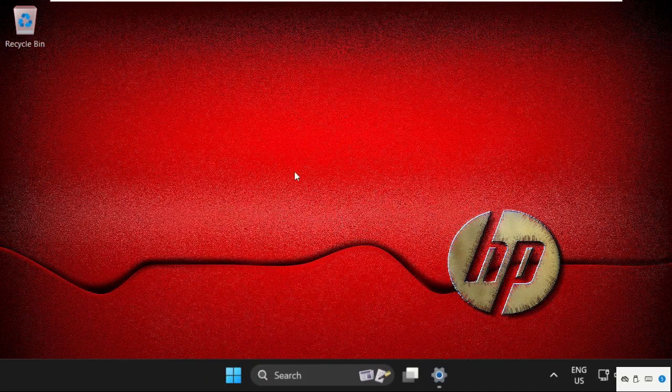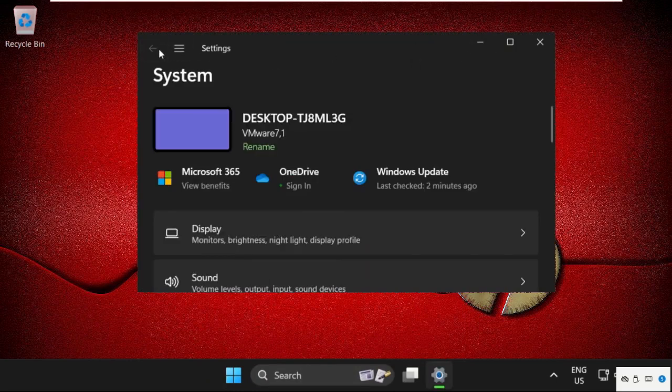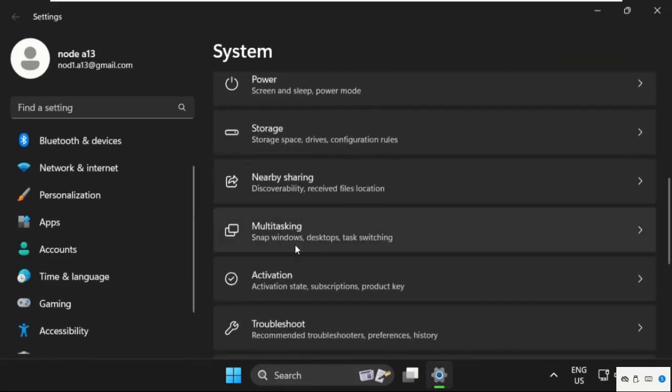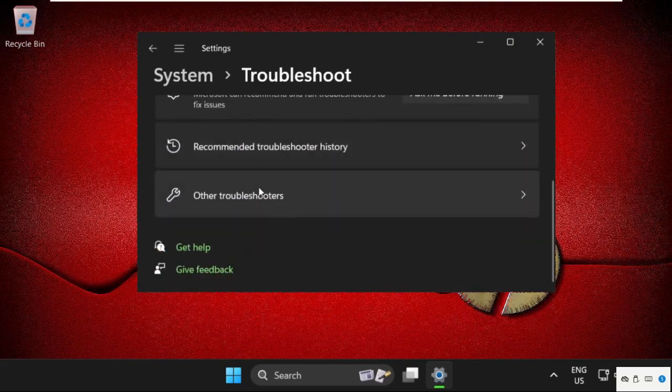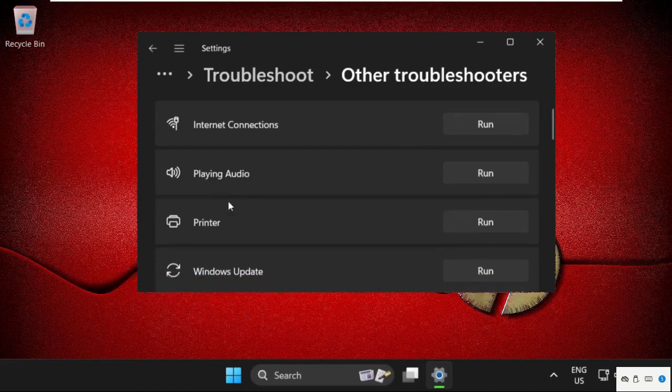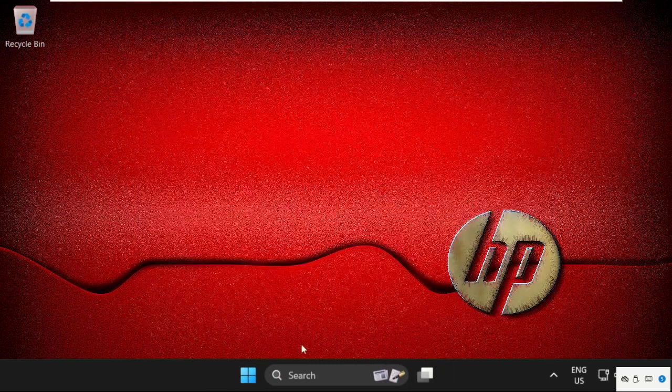And the last method is simply open settings and just click on troubleshoot, click on other troubleshooters and from playing audio select run. So this will try to detect the problem related to the particular device and it will show you how to fix that issue. Once done, we need to close this window and restart the system.